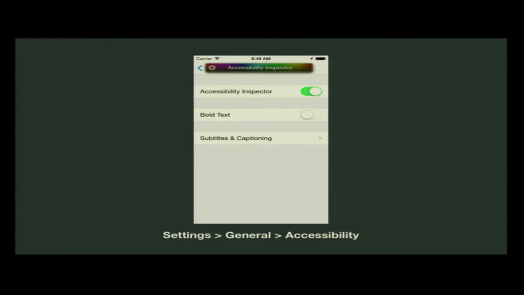When you're doing development, and you might want to check the accessibility of items in the simulator, you can go to Settings, General, Accessibility, and turn on what's called the Accessibility Inspector, which has that funky psychedelic menu bar kind of thing going on.